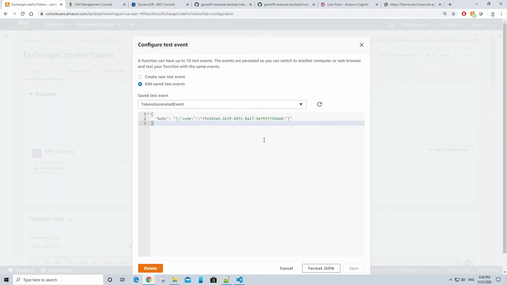if you were following when we were testing in the last video, you should have an event called tokens generated event. So make sure edit save test events is selected, as well as the tokens generated event under where it says save test events, and inside the JSON formatted text for this event where it says code to the right of it, let's replace the value for the code with the new code that we just made.